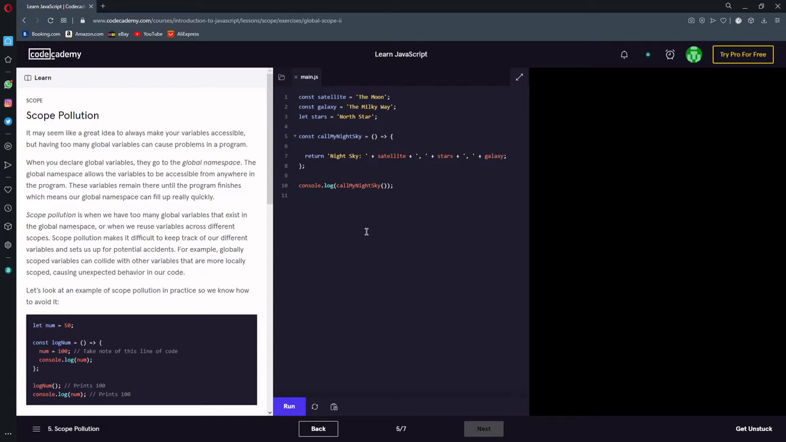In the last video, we learned what scope means and the difference between block and global scopes. In this video, we are going to complete the next few lessons on Codecademy.